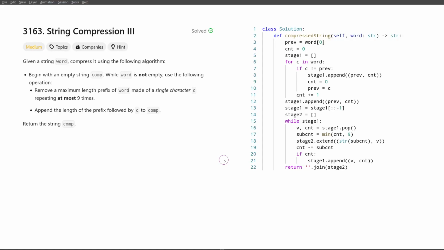Hello everyone. Today I'll talk about a solution to the problem String Compression 3. This problem asks us to perform a variant of run length encoding on a given string, where the length of any run can be at most equal to 9, so we might have runs of the same character next to each other. It's classified as a medium, but really it's more of an easy problem.